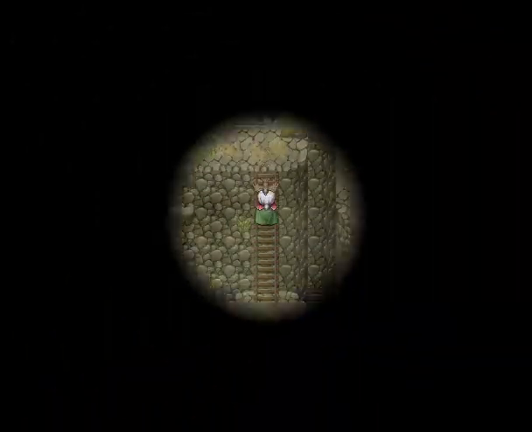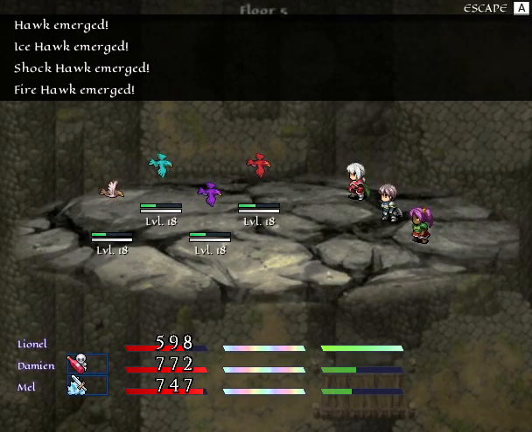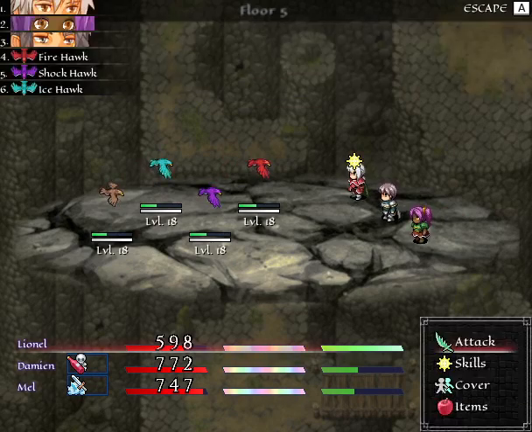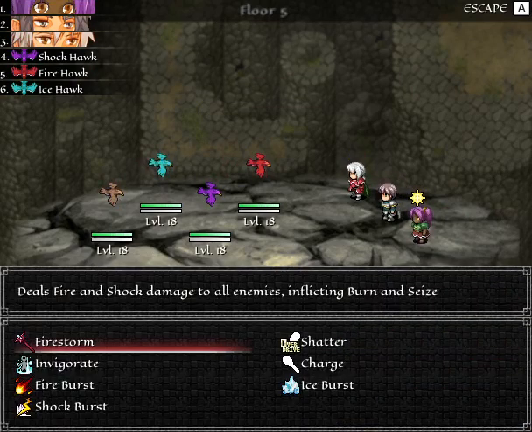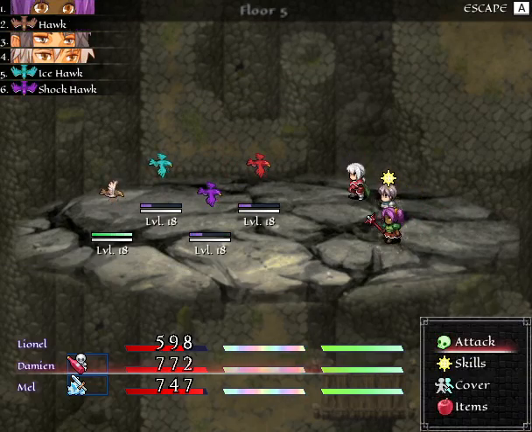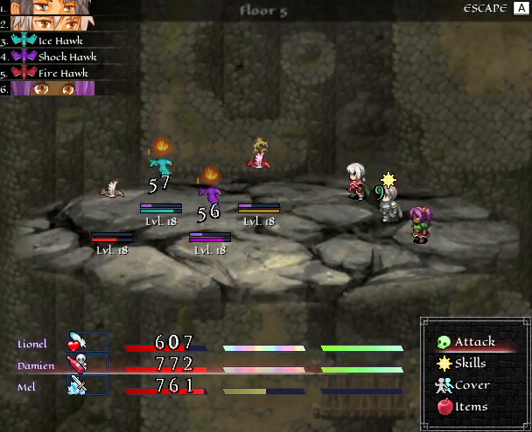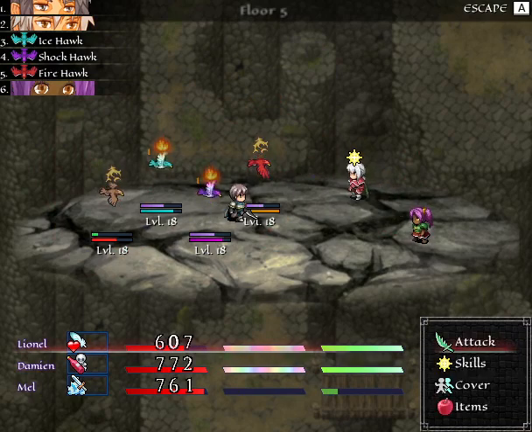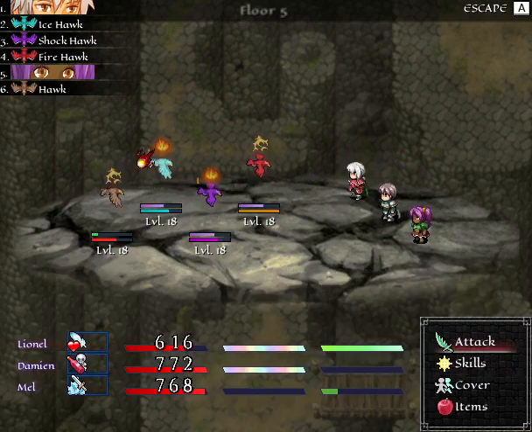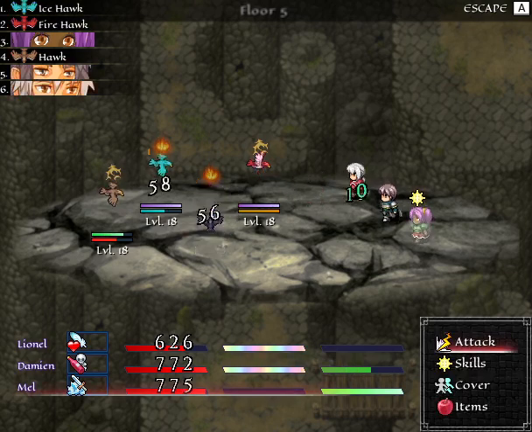Oh, you know what? A bomb actually would have been great, because I could just use a bomb right now and hit every enemy, and now instead I'm probably going to want to use Mel's Firestorm. Yeah, bombs actually would be an incredibly good item to make use of if we can find those.